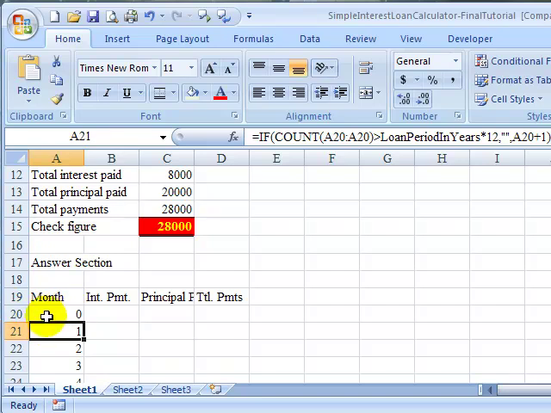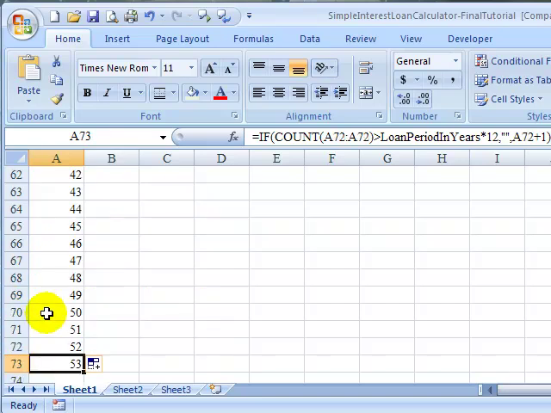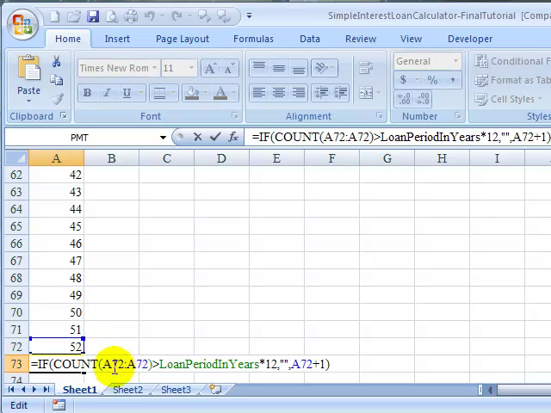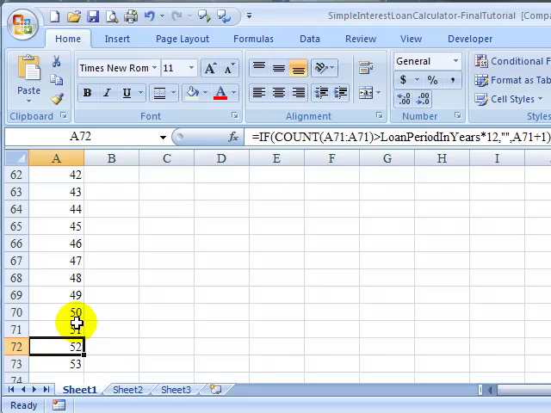You'll notice that as I drag that down, I went down to row 73, I actually wound up with payment months beyond 48. I didn't want that to happen. What you need to watch out for is, if I go into F2, my count is only A72 to A72. What I wanted this count to be was A20 to A72, so it counts all those months prior to it. So we need to go back and change our original formula.